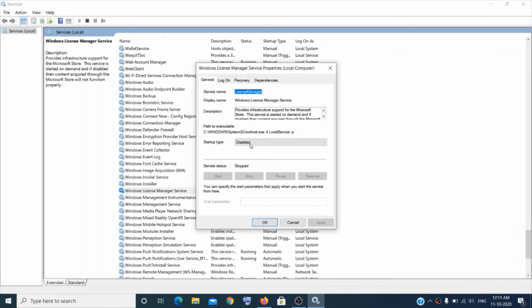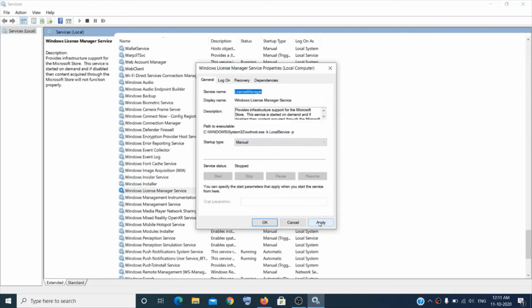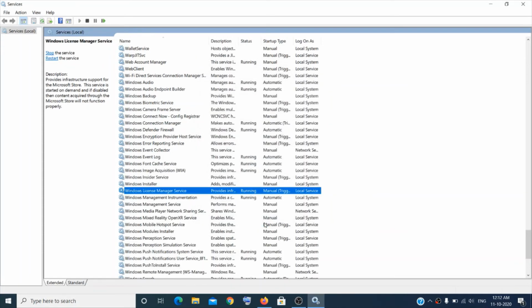Now select the startup type as Manual and make sure that on the Log On option, This account is selected. Now click on Apply, and the Start option is enabled now, so click on it and then click on OK. Now it is running, so restart your computer and that should fix the problem.